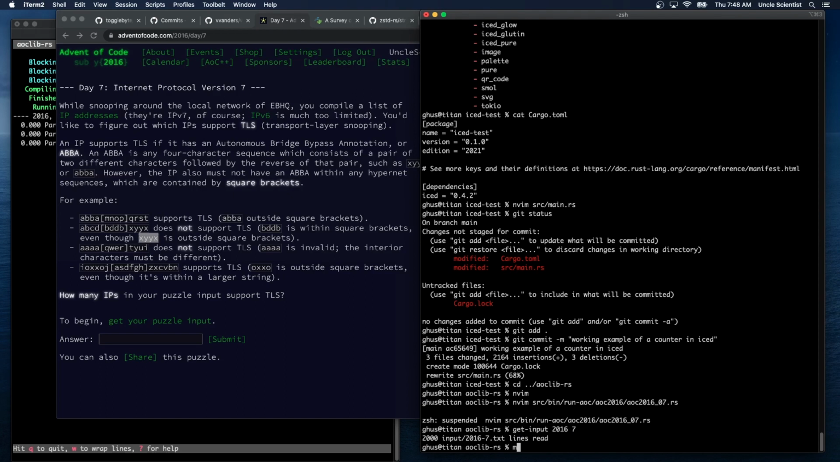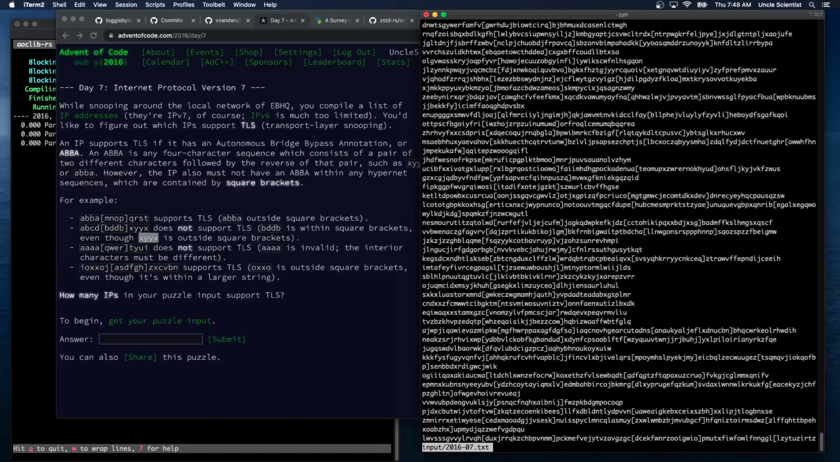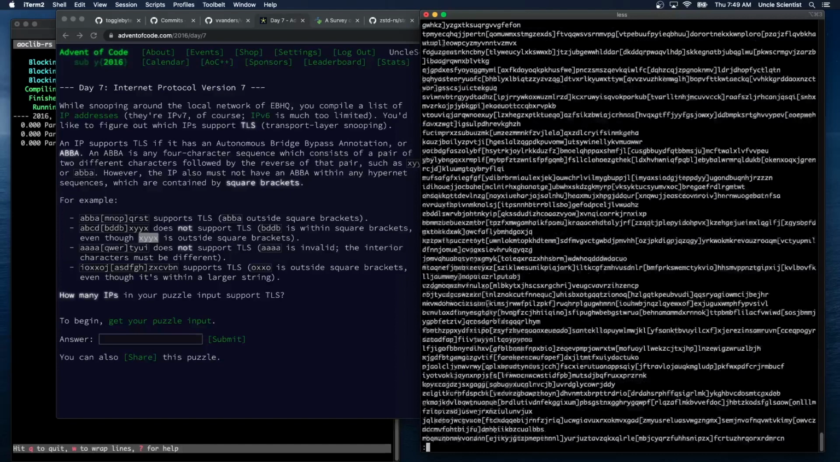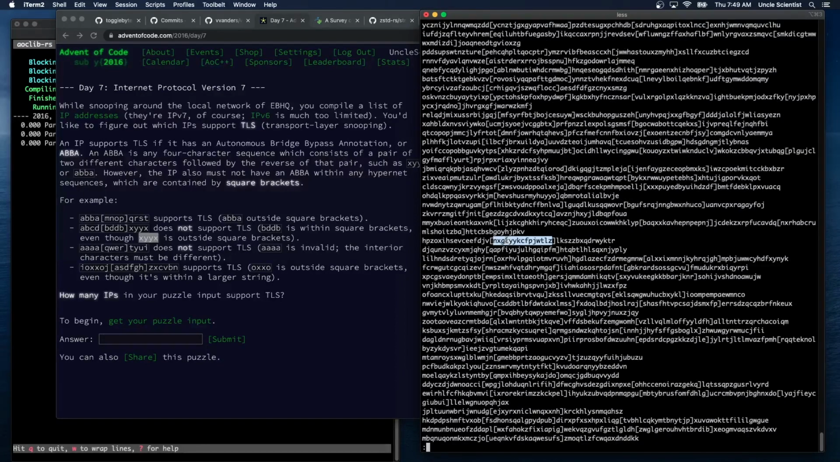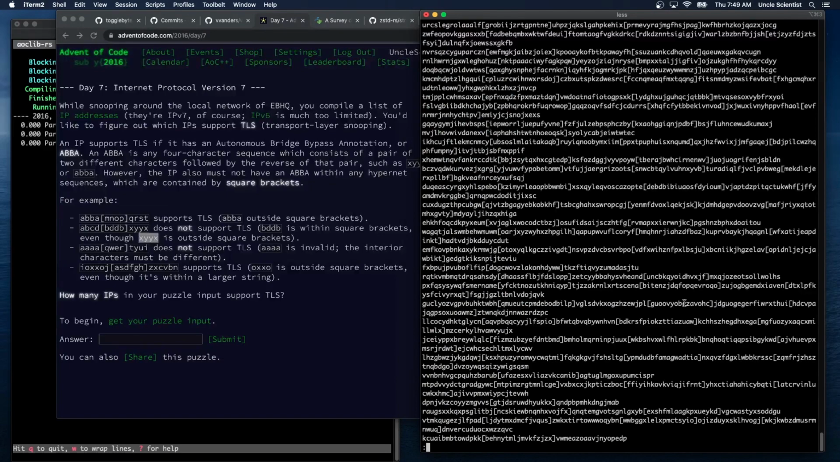2,000 lines. Okay. I've got to fix my script to do that. Let's take a look at them. Oh, they're kind of long. Not too bad. Are there any nested brackets, I wonder? Like, is there a bracket within a bracket? I don't see any, but it doesn't mean there aren't any here.